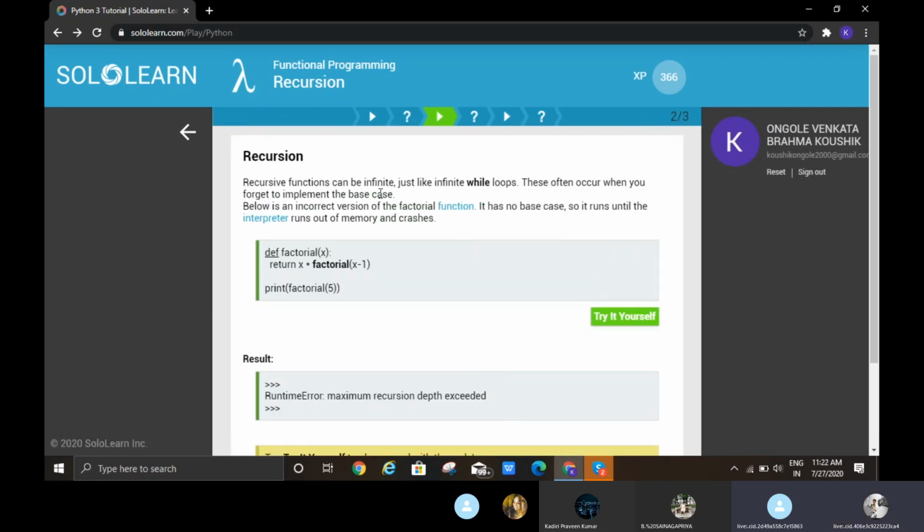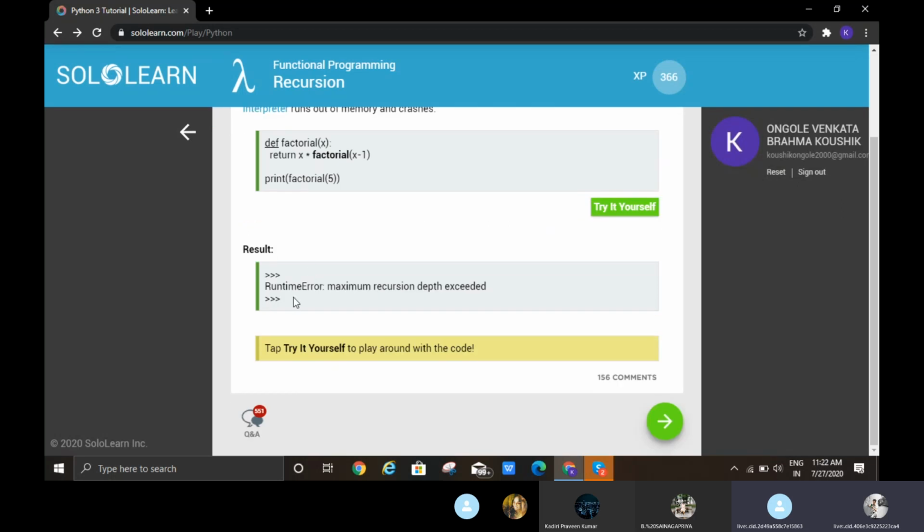Recursive functions can be infinite, just like infinite while loops. These often occur when you forget to implement the base case. Below is an incorrect version of the factorial function. It has no base case, so it runs until the interpreter runs out of memory and crashes. It results in a runtime error.